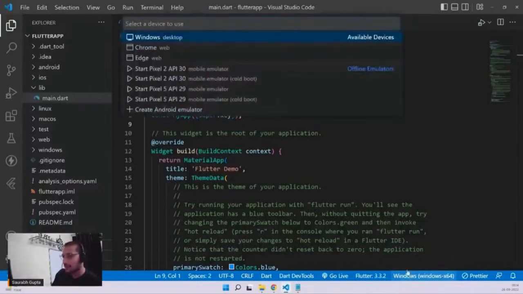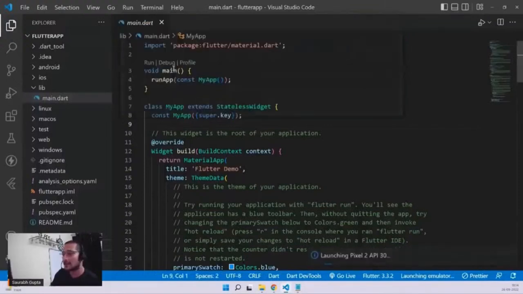So select the emulator that you have created. You can see, right, we get the option of the emulator that we have created. So do you want to run it on Windows? Do you want to run it on Chrome? So the same project can behave as a Windows application. The same project can behave as a web application as well. But I want to run it on a mobile phone. So I'll select this Pixel 2 API 30. So select it. First of all, it will open the emulator and then run this project there.